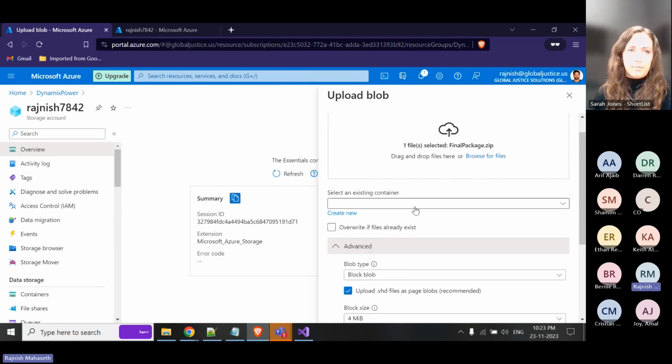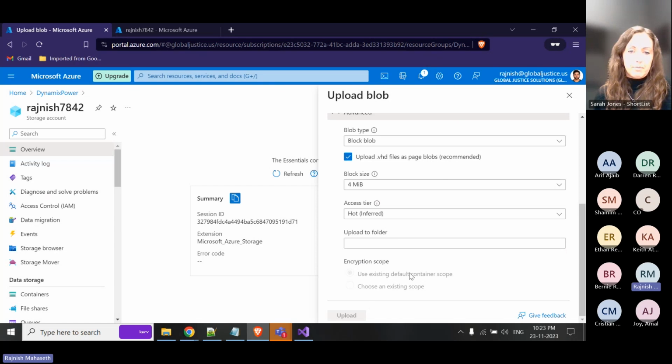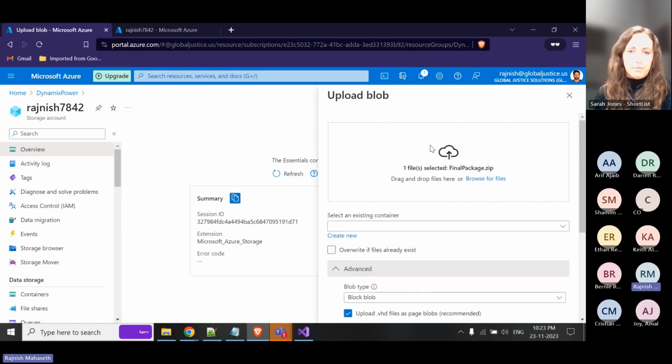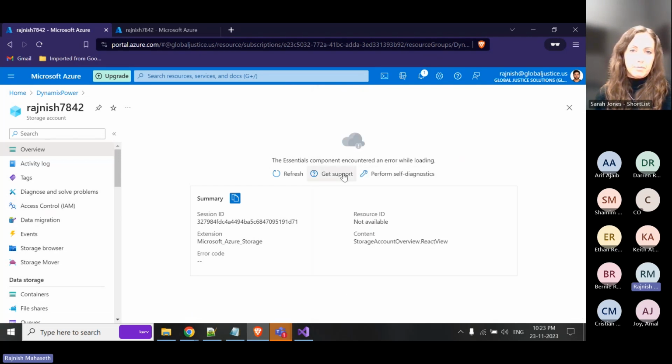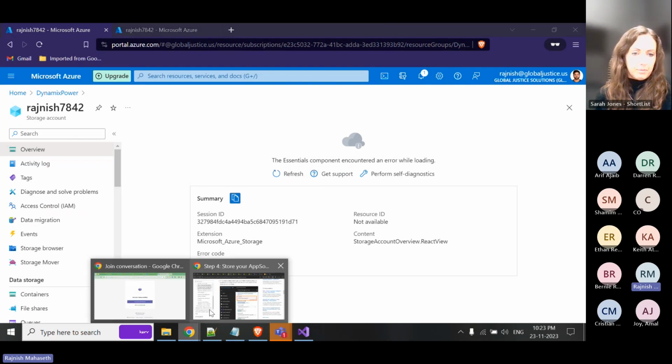Maybe it's not giving me an option to upload, use existing default container. Maybe this is a trial instance, that's why. There are some storage restrictions. So basically, let me show you here itself. The steps are exactly the same. Once you come to the container, you click on the new container, right? Once you click on the new container, you select blob anonymous read only access. Once this is done, click on OK.